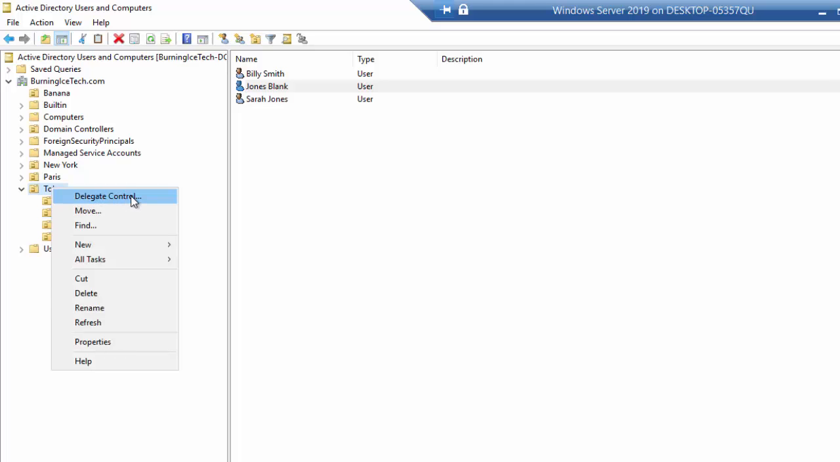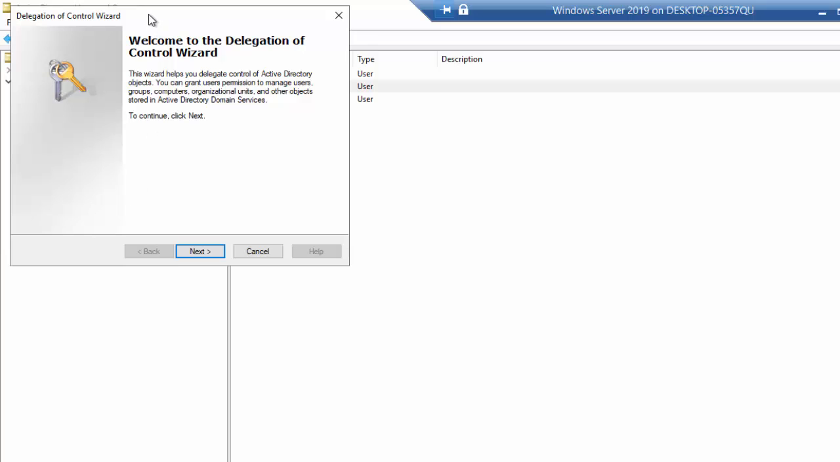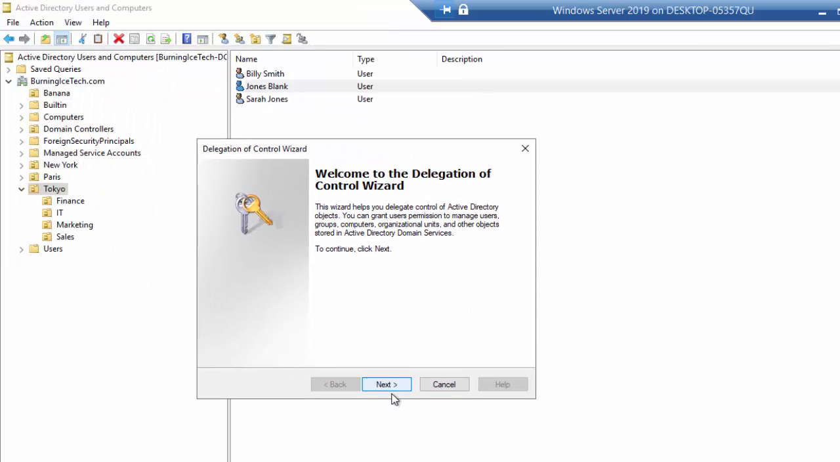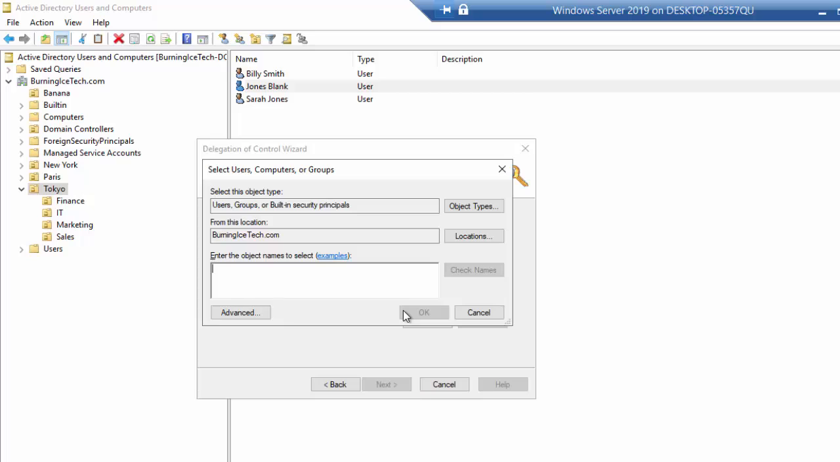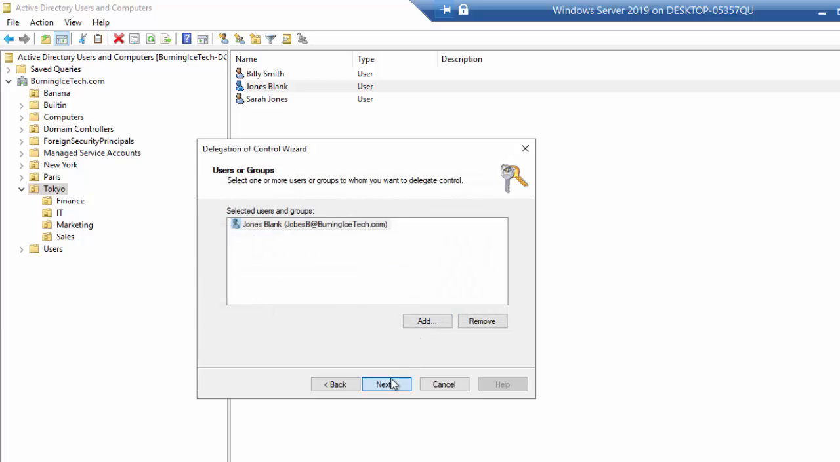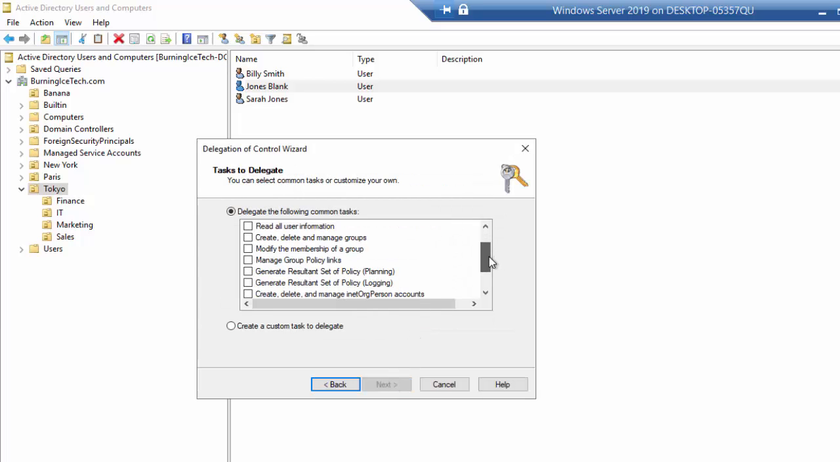So I'm going to give this person some level of permission. Click on that. I'm going to drag it down here. Click on next. And now you get to add a user or multiple users, a group or multiple groups. It's really your choice. I'm of course just going to add this one person called Jones. I'm going to go click on add. I'm going to run a search for this person called Jones. This is a check names. Finds it. Okay. Next.